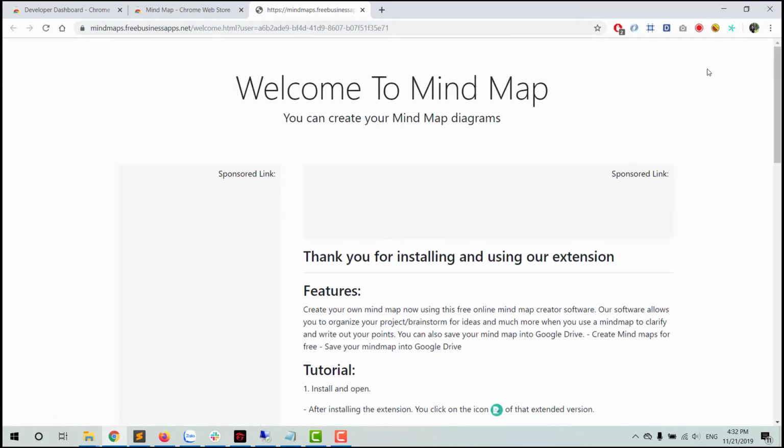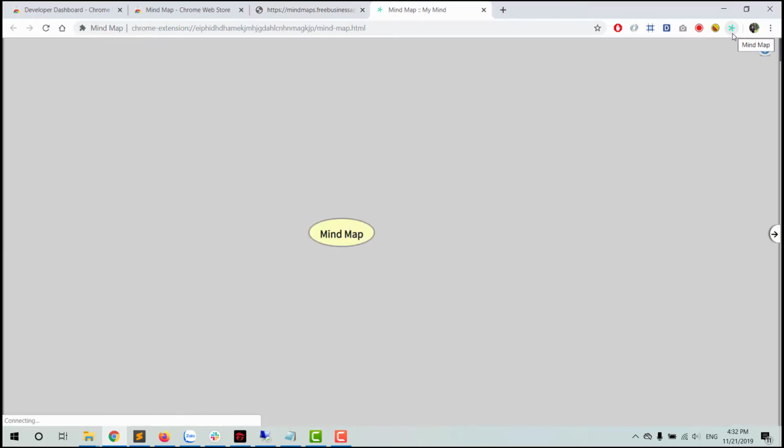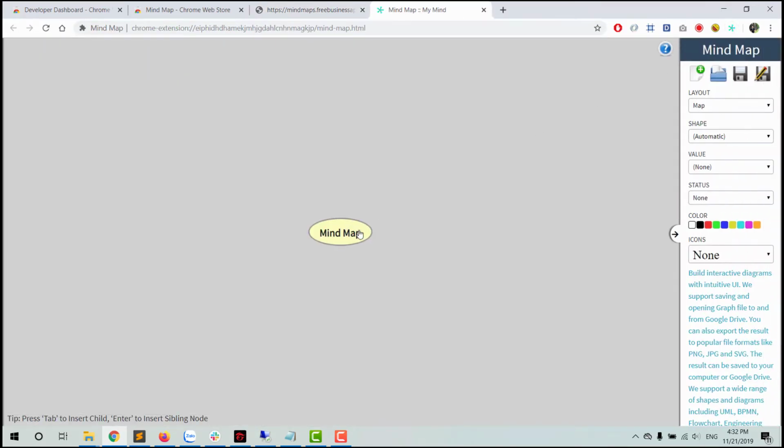Let's start. Begin to create a mind map by clicking on the plus sign of the oval icon in the middle of the screen. I will create a simple mind map about studying English as a second language. After creating the mind map, you can save it to your computer or save to Google Drive.